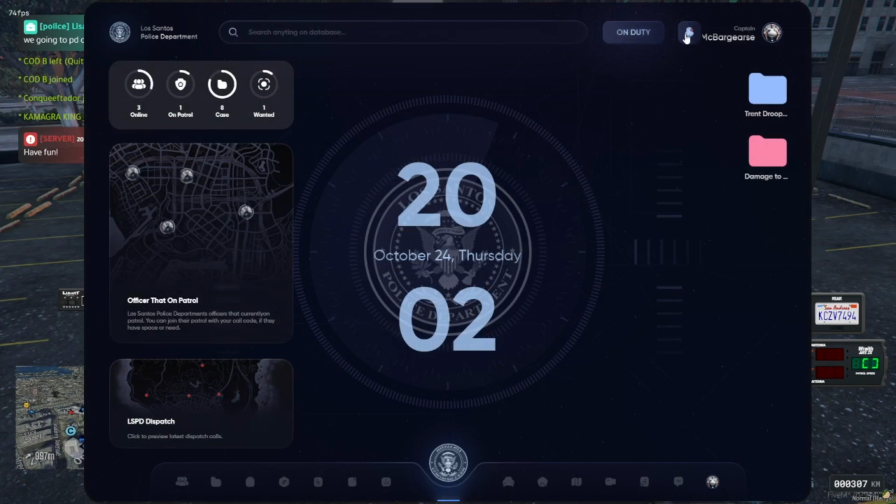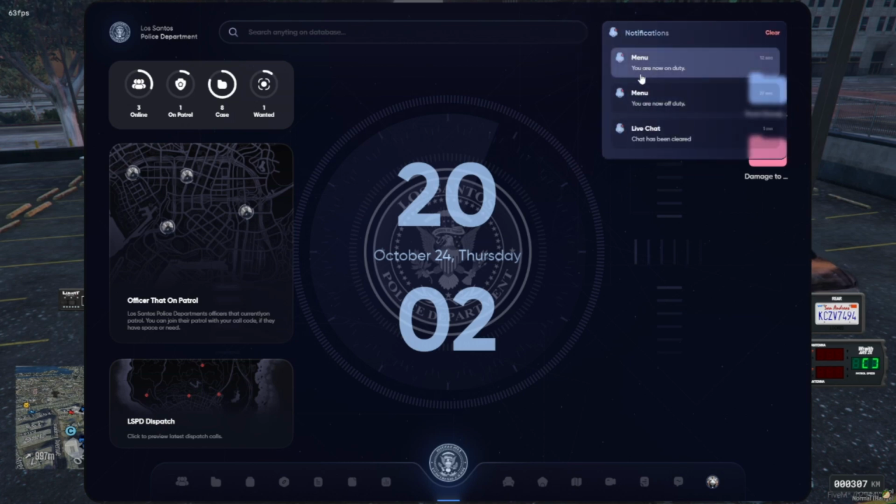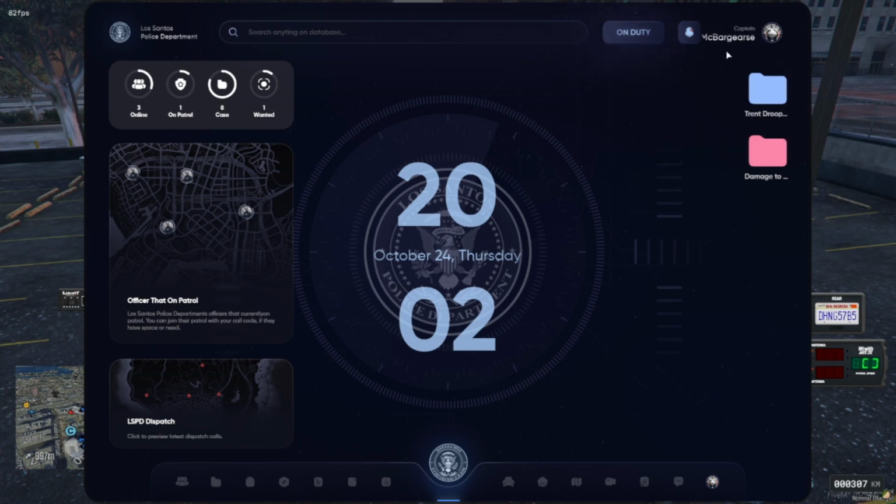This little icon here is any alerts that you get. As you can see, these are now on duties, off duties, chat has been cleared. That automatically gets cleared after a certain amount of time. It caches it for about 5 minutes, I think, then gets deleted. If it gets down to about here, just click the clear button. It all goes away.